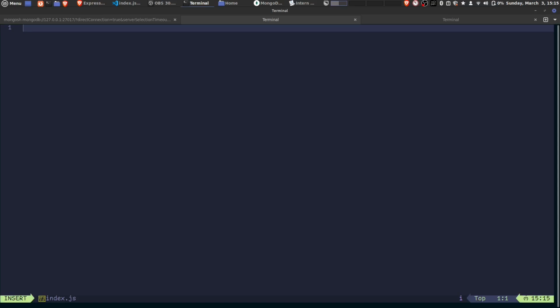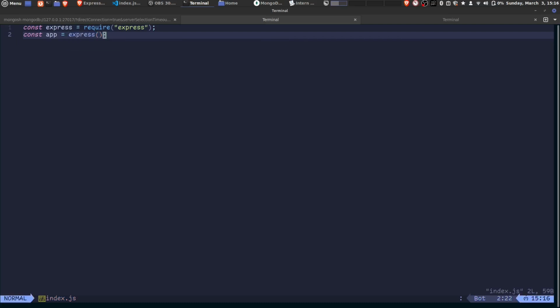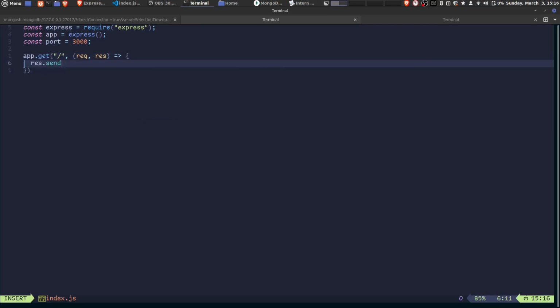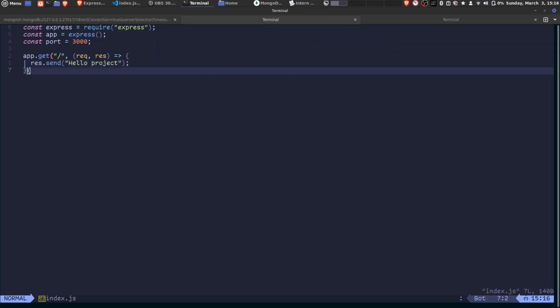First up, I'll start with importing Express, and I'll say require Express, and here inside Express what I want is to get the app. So I'll create an app object that will be of Express, and after that I'll define a port. I'll give it a port of 3000. To get the server up, I'll just do an endpoint, app.get slash, and I'll have the request and response here, and I'll do response.send something like hello project. Okay, I think this should work fine.